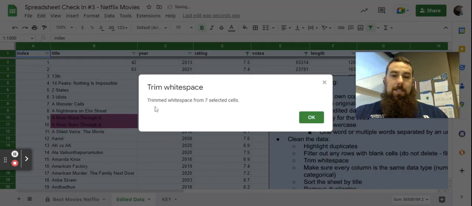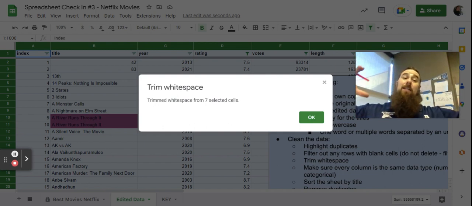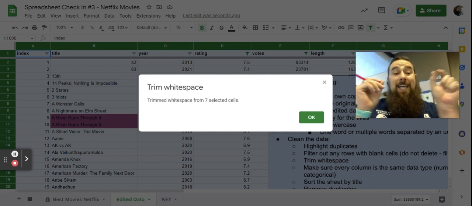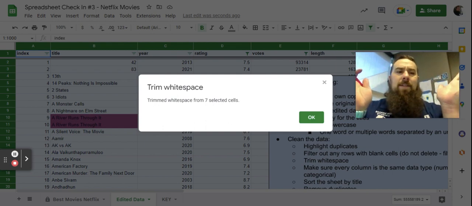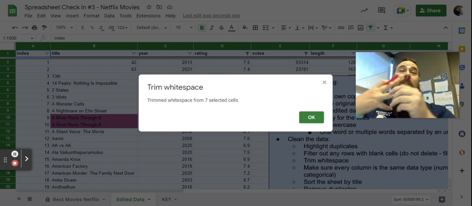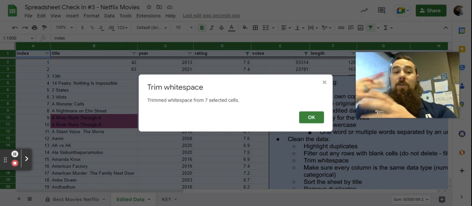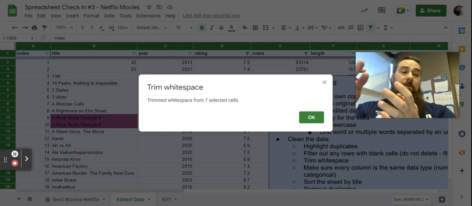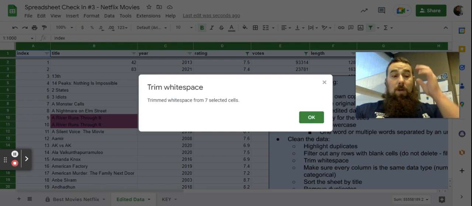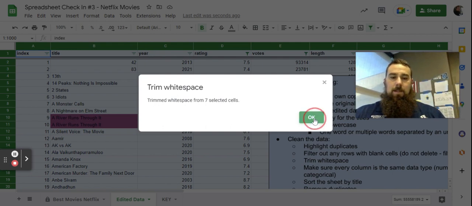And when I click on that, you'll see trimmed white space from 7 selected cells. So there were 7 cells in this spreadsheet that had an extra space somewhere. You would have never found that on your own. That would have taken forever. Or really what would have happened is eventually your program would run an error when you upload this CSV to Colab or something like that, and you would not be able to find it, and you'd have to spend hours trying to work that through. So this saves you a ton of time. It is awesome. Good.